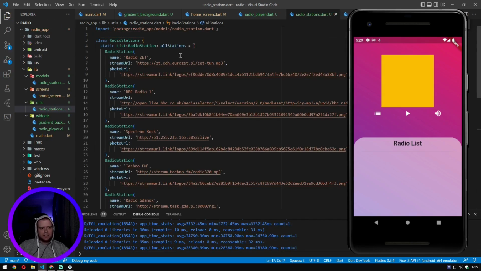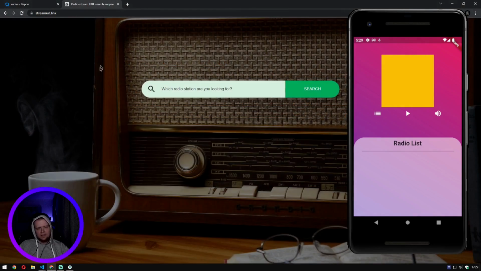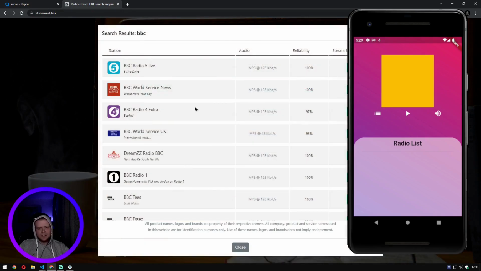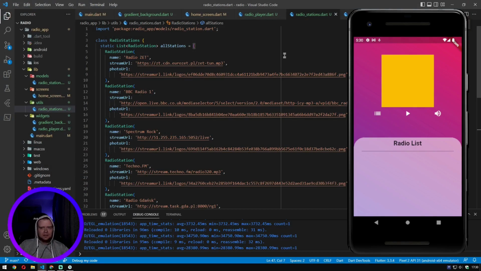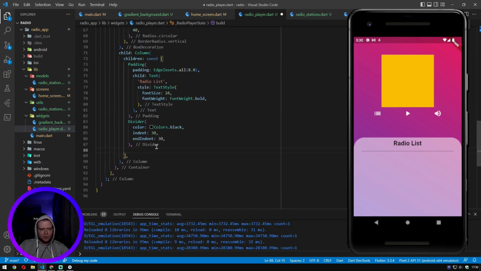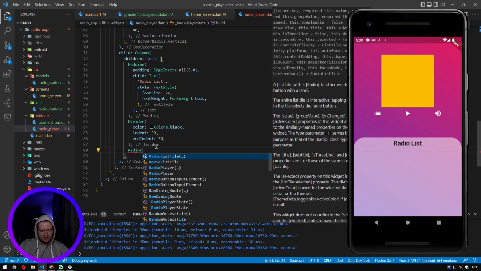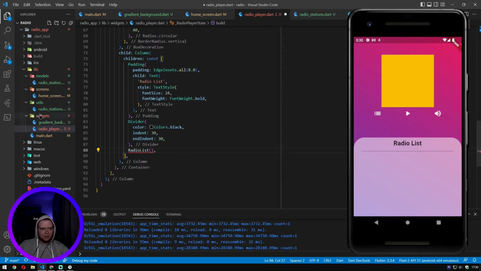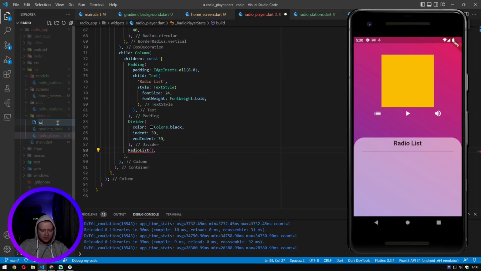As you can see, I have added some radio stations, and you can find those radio stations, for example, by going to streamurl.link, and you can, for example, type BBC, and you should have some BBC radio stations. So we have our radio stations. Now what we need to do is create our radio list, which will be the list of radio stations in our main screen. So we can add it as the last widget, and it will be called RadioListWidget. Of course, we need to create it, so let's just create a radio_list.dart file.